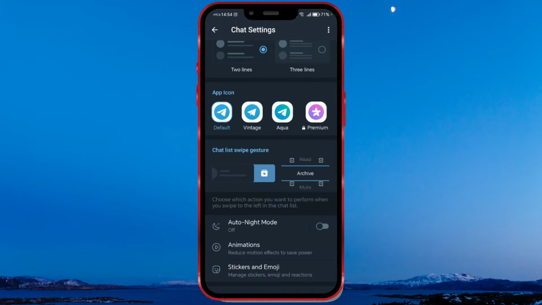On the right side, you will see different actions you can choose from. By swiping up or down, select the desired action. I will choose Delete.